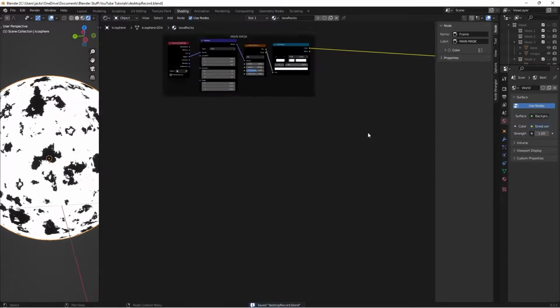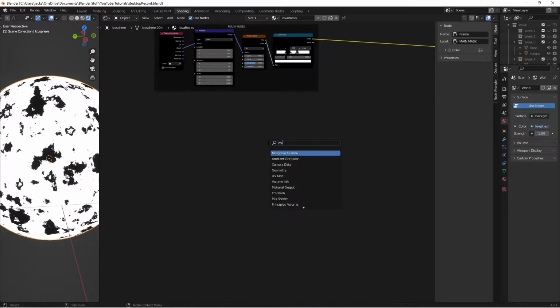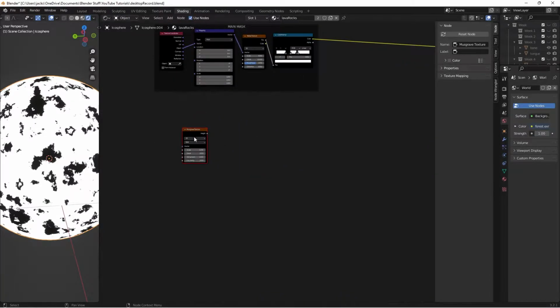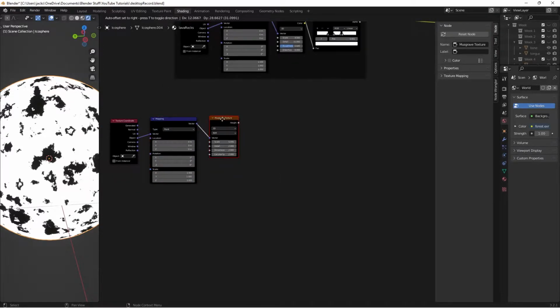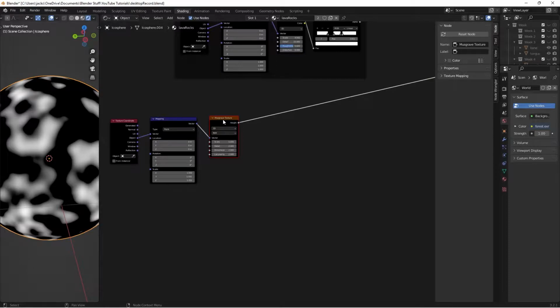So for the lava mask, we'll hit Shift A and search up a Musgrave texture. Then we're going to press Ctrl T. Make sure we switch to object mapping and get rid of the generated one. Then Ctrl Shift and left click this Musgrave texture.